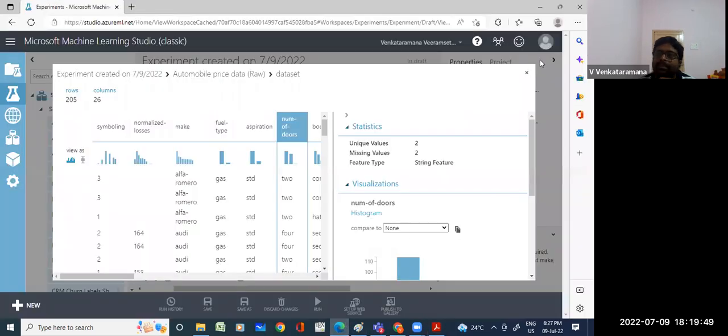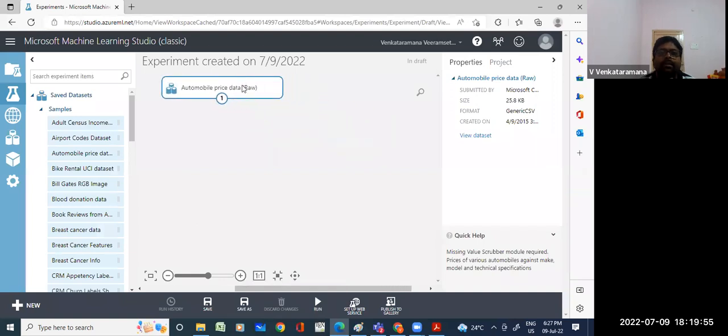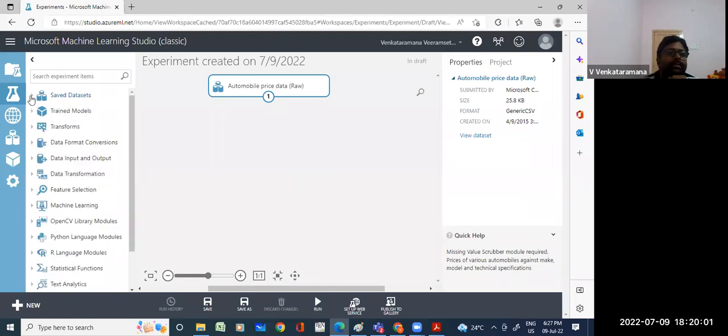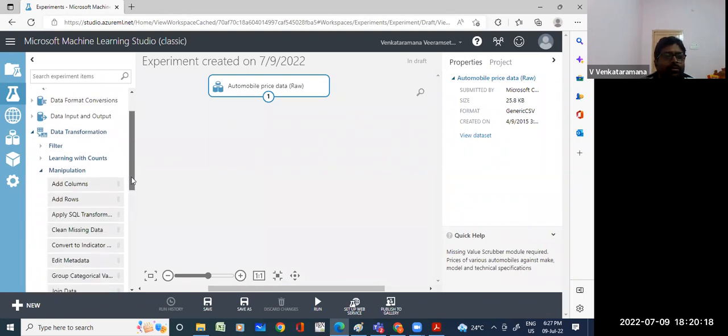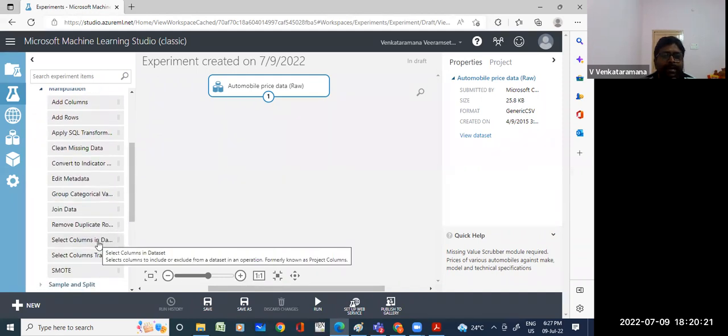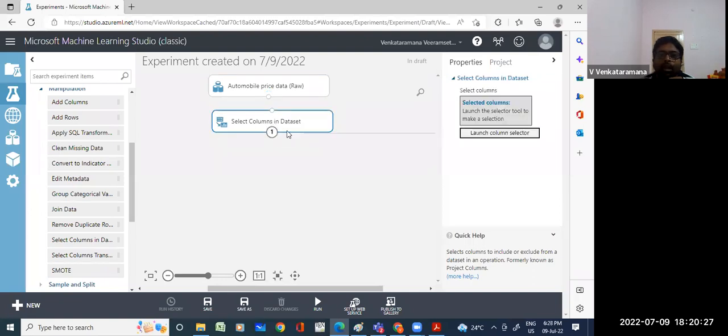Fine. Now, if you want to select or remove a particular feature, here you can see one parameter called data transformation. Click on data transformation, click on manipulation, and click on a module called select columns in data set. Drag and drop this module here. Hope you understand. Now connect these two nodes.